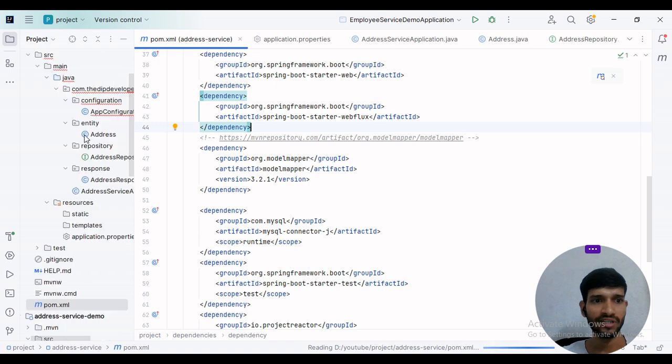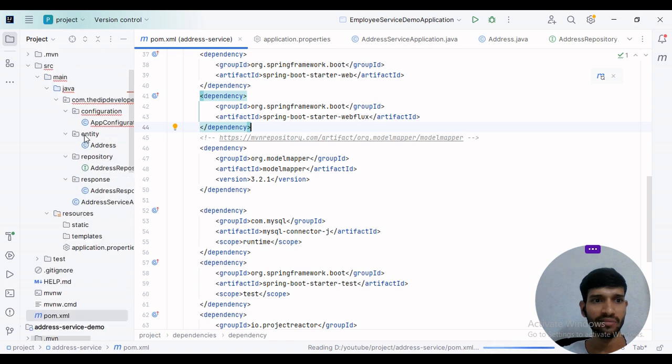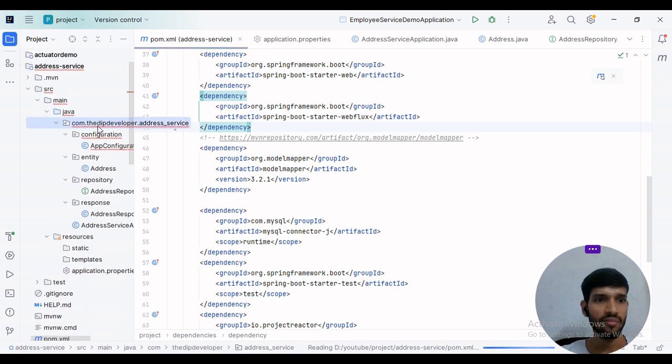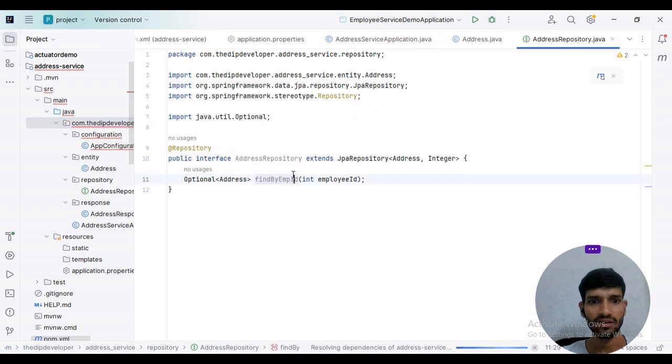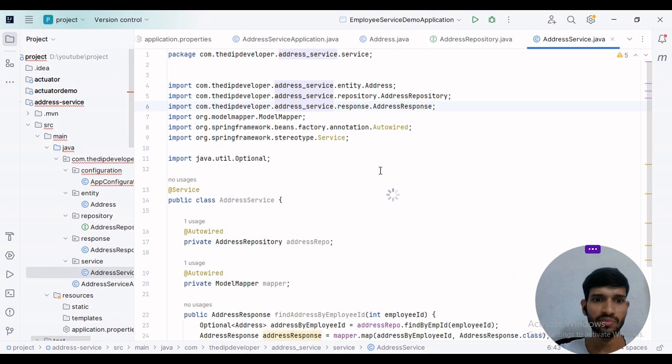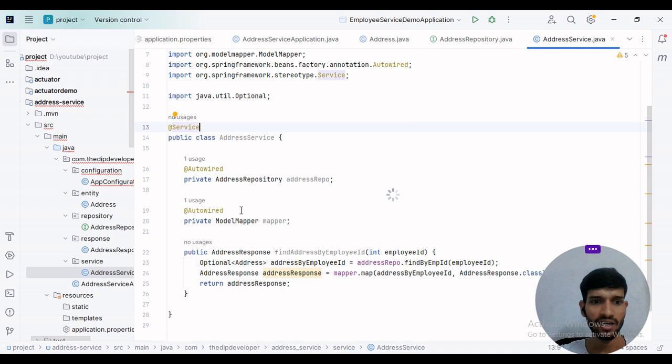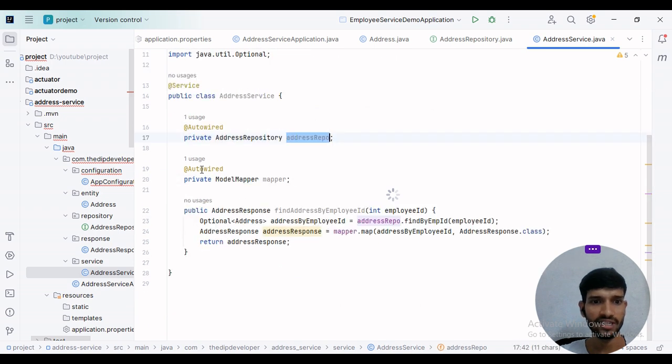While the dependency is being imported, I will create one package called service, and I will do the service implementation to get this find by ID, find by employee ID. Let me create that. So I have created this AddressService with the @Service annotation, and I have autowired this AddressRepository and this ModelMapper.